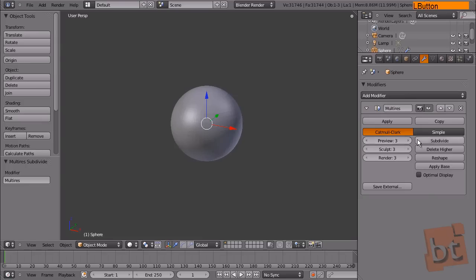Okay, here in the preview you set the level of subdivision you want to see in object mode. Here on sculpt you select the level of subdivision you want to see in sculpt mode, and here you select the level of subdivision that you want to see on the final render. So maybe for sculpting you want the highest level of subdivision, but for object mode you are okay with something like this, so you can rotate the camera and move things around smoothly. Right, for now let's stay on 3.